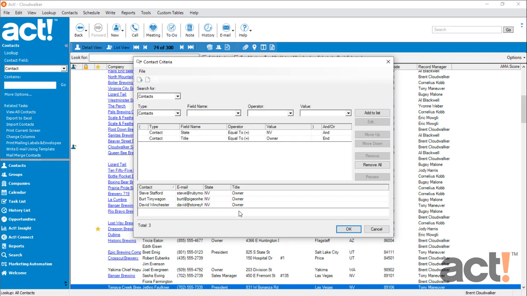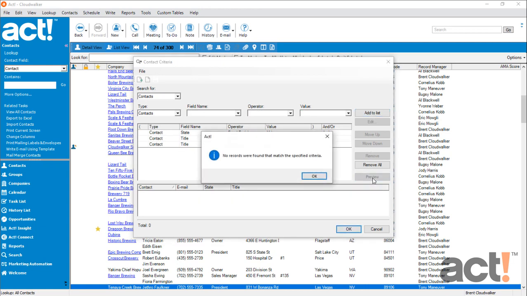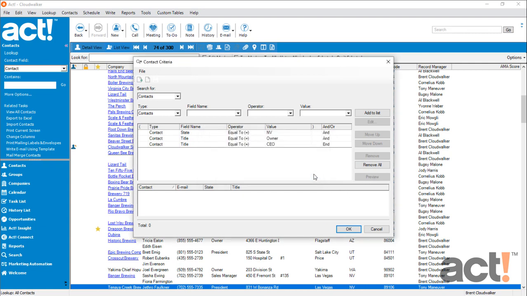But I want to include CEOs in this list too, so I need to add one more rule. Once again, I'm going to choose title is equal to CEO, and then I'll add this to the list. If I click preview this time, we're going to have a problem. ACT tells me there are 0 records, and that's because the system is looking for all contacts in Nevada who are owners and CEOs. We don't need them to be both an owner and a CEO, and in fact, it's impossible since the title field can only hold one of those values.